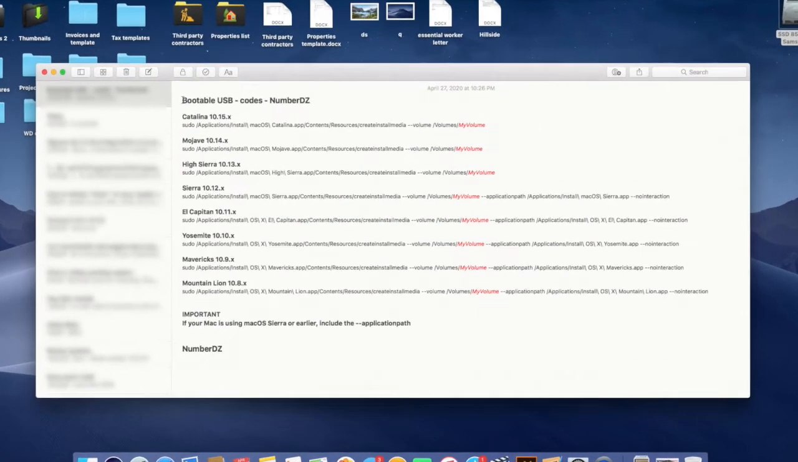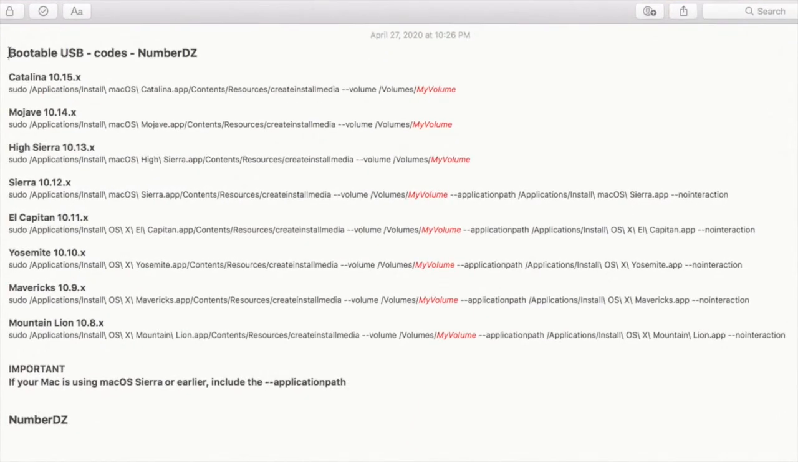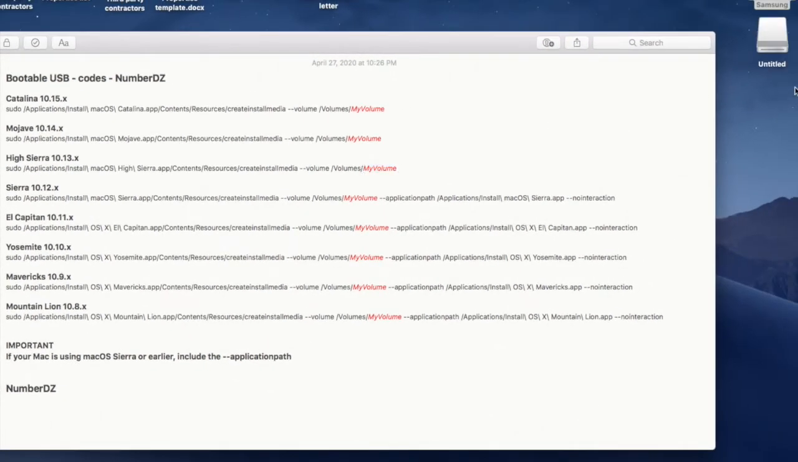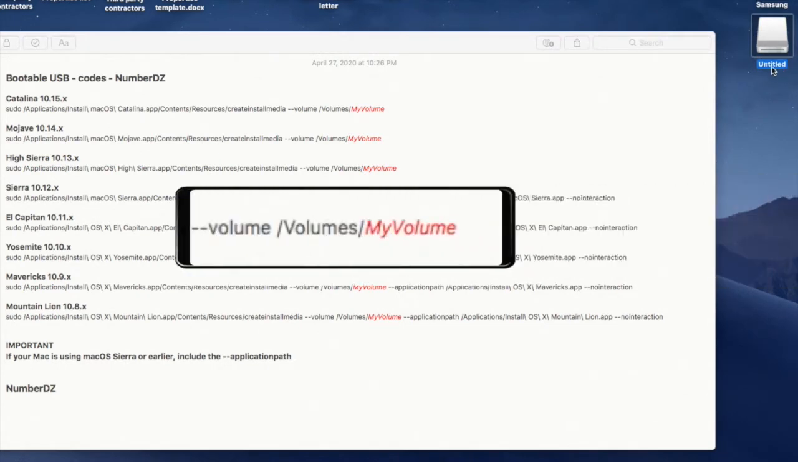Now pay close attention to this because this is the most important part. See that my volume is in red? You will need to replace my volume with the name of your USB drive. Let me give you an example. Here is my USB drive. The name of my USB is untitled. If I want to create a bootable drive for Catalina, I am going to replace my volume with the name of my USB, which is untitled.